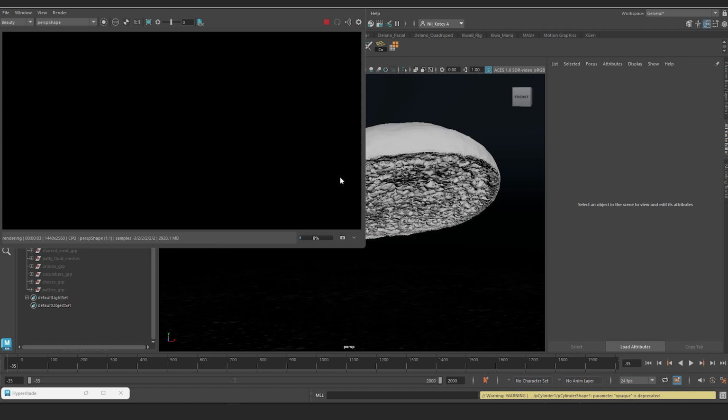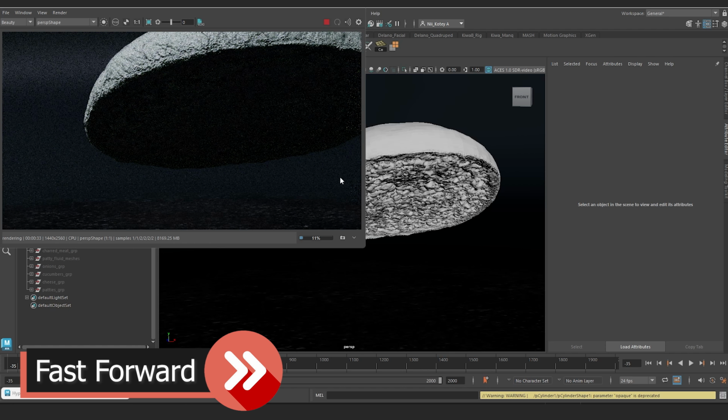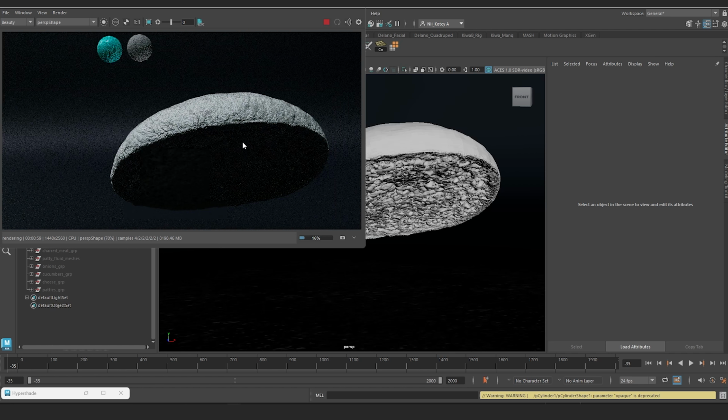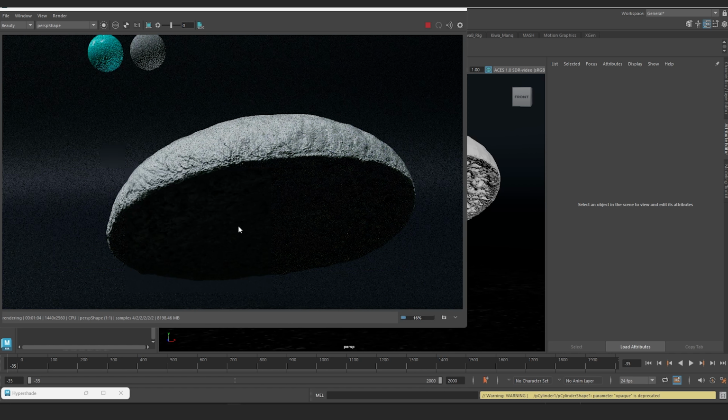Okay, so it came through. It's looking good. It's in there. I want to make sure I can differentiate between what the normal map is doing and what the displacement map is doing. So I'm going to stop this temporarily.